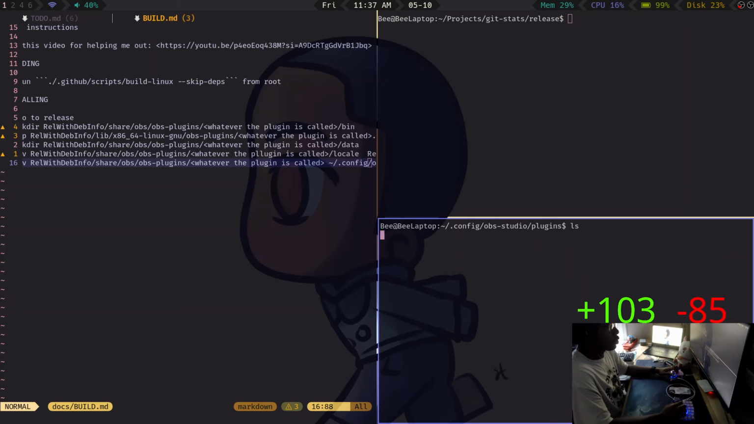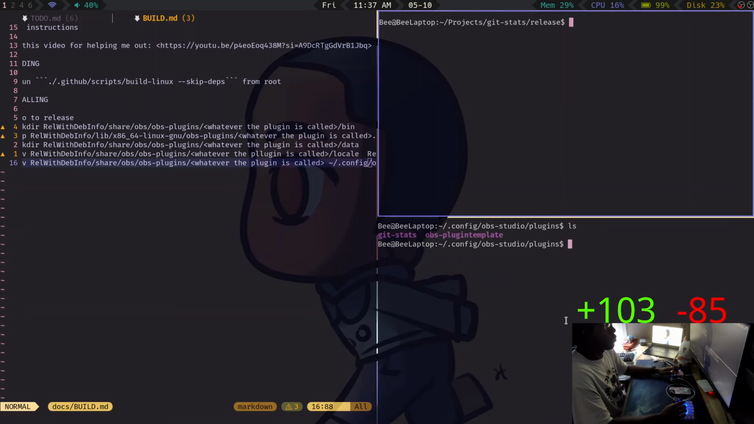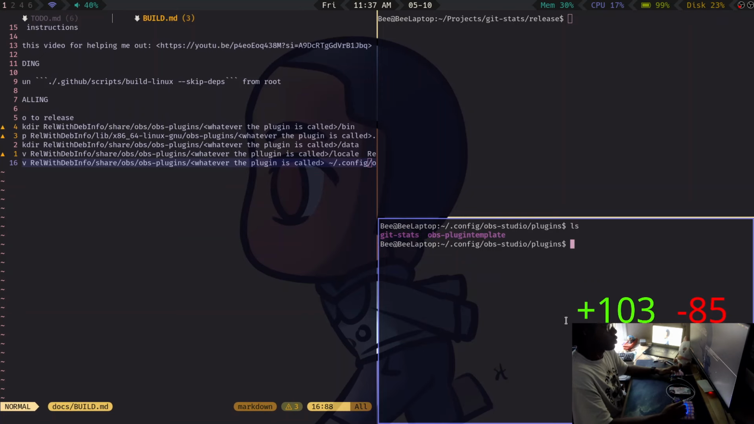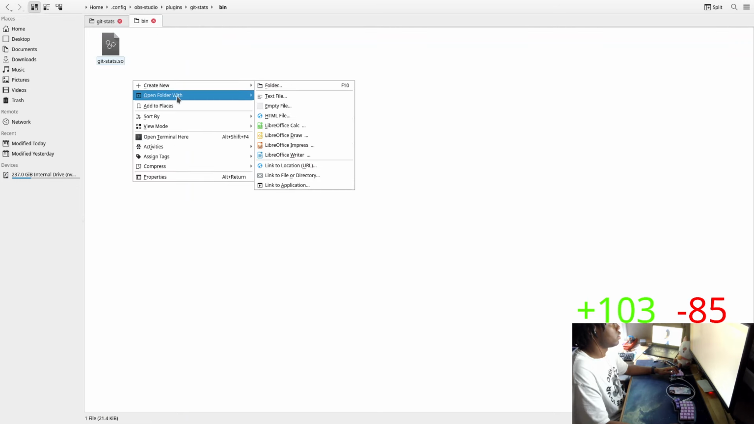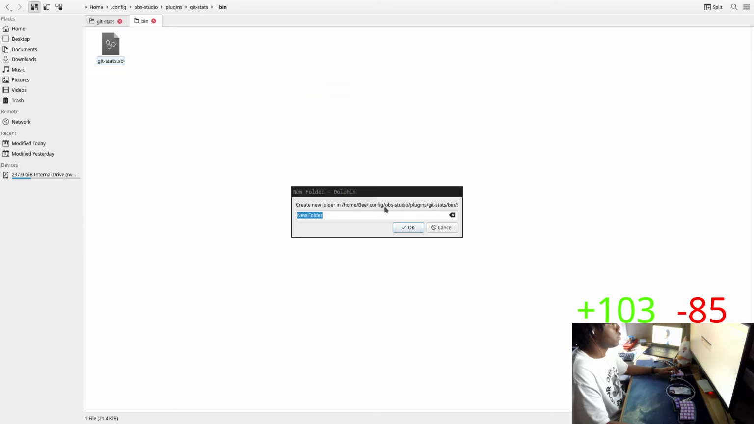So both of the directory structures are the same. Wait, can I do dolphin here? Okay, cool. So inside of bin is just a flat out SO file. That's what I'm missing, the 64-bit. So if I create a new folder, and this is called 64-bit.